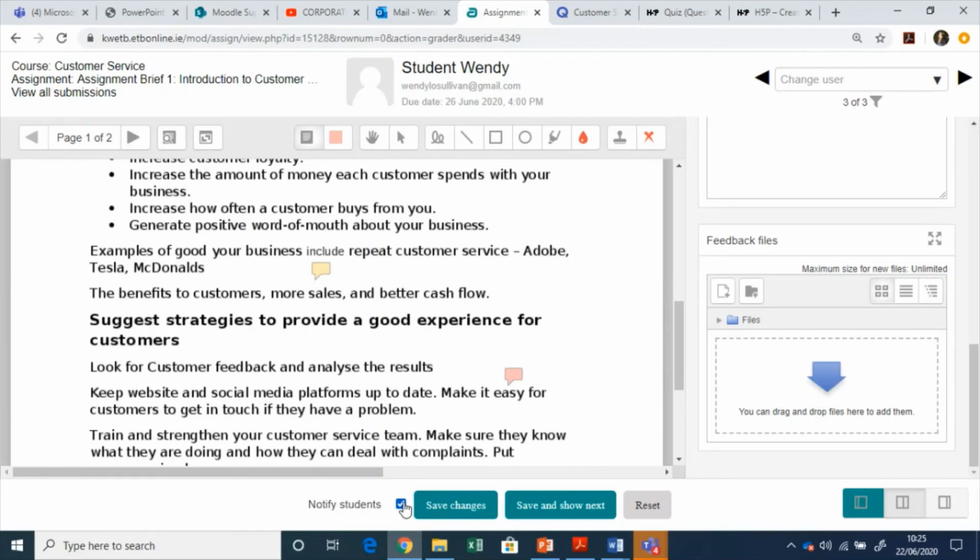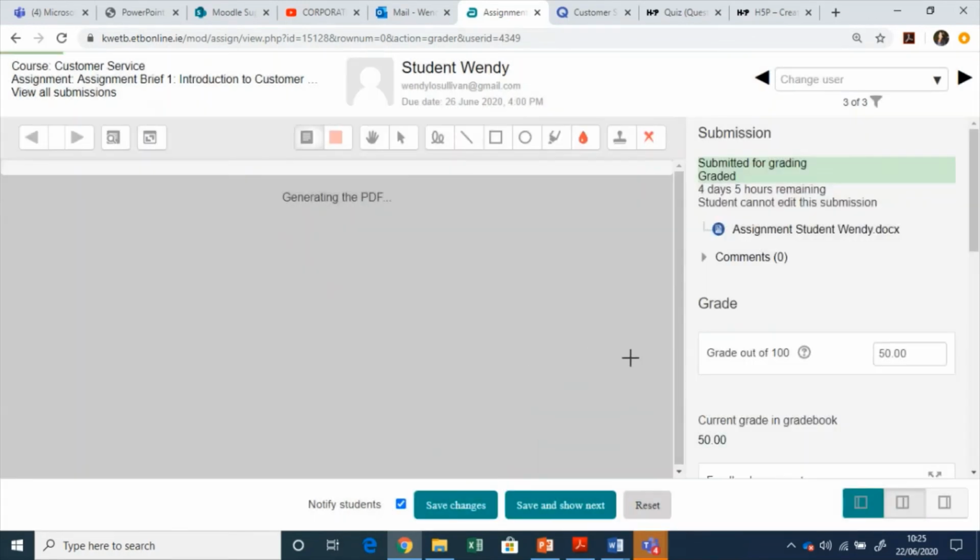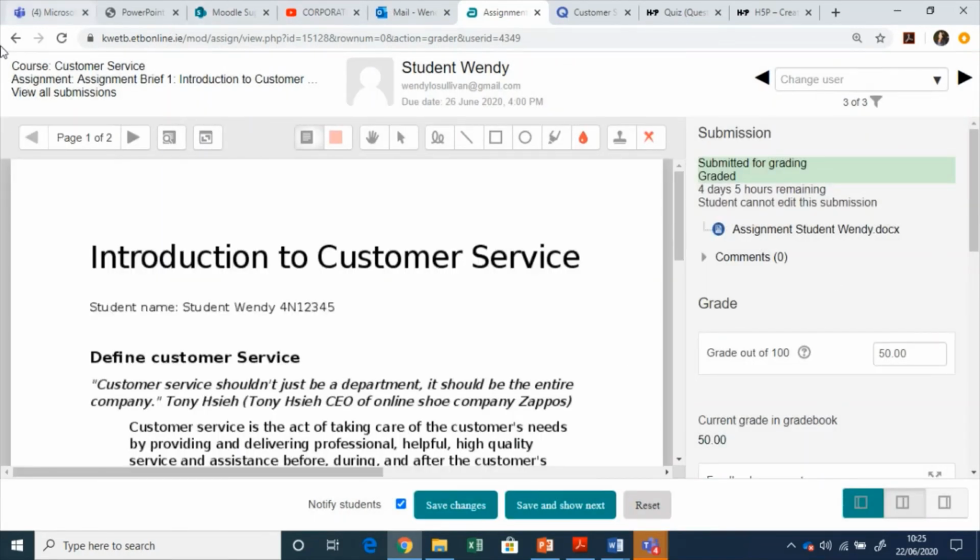Notify the student. Yes, definitely. Save changes, save and show next. So that would be go on to the next student. So I'm just going to save changes. Perfect. Okay.